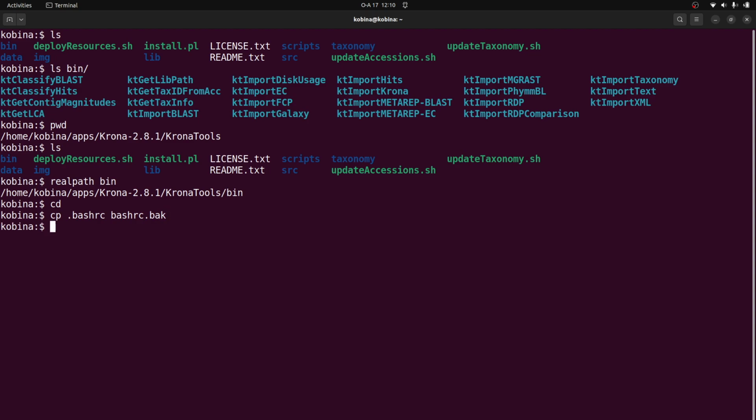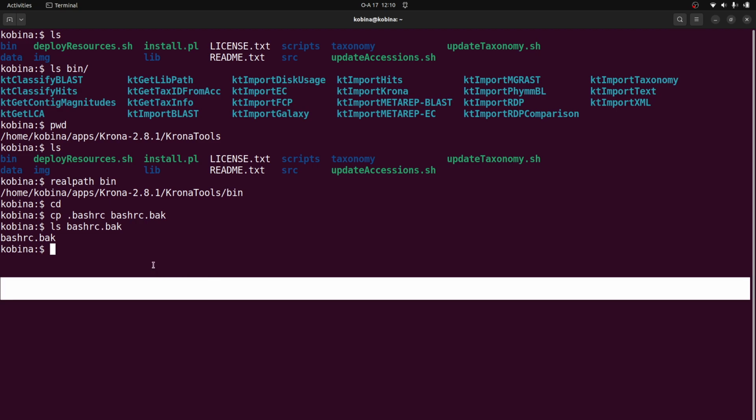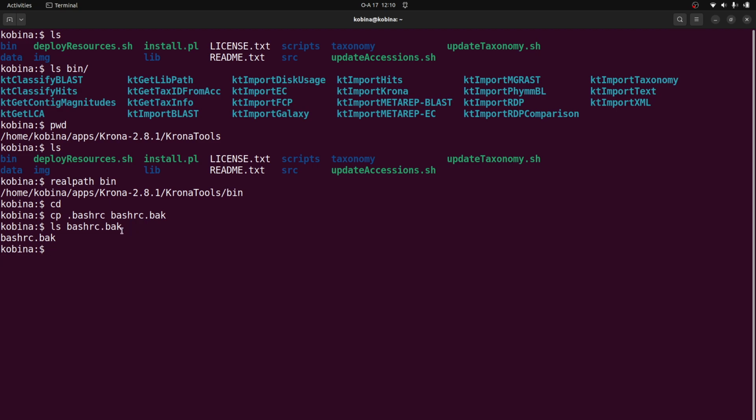All right, so now if I say ls .bashrc.back, it's going to be returned to me. So that means that we have created it. It's a backup. We don't really need it. We only use it if we want to reverse the changes we've made to the .bashrc file. Then we can go back to the backup file, but we are not going to need it, hopefully.